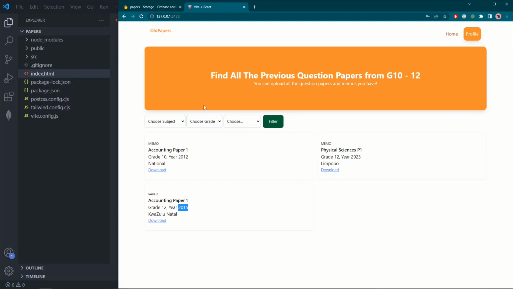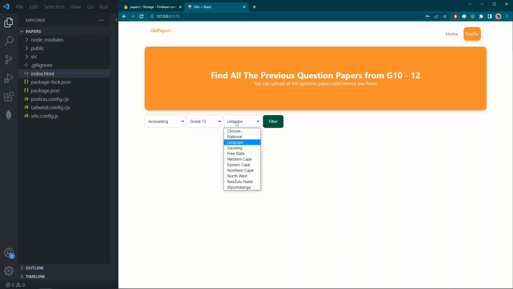And we also have this nice filter system here, which you can use to say I only want the accounting papers, and then we get the accounting papers. If I say I want mathematics, I don't get anything because we haven't uploaded anything that is mathematics. And then you can also specify the grade and the province. So if I say Limpopo accounting, I don't get anything, but if I say KwaZulu-Natal, I should be able to get the one that we just uploaded.